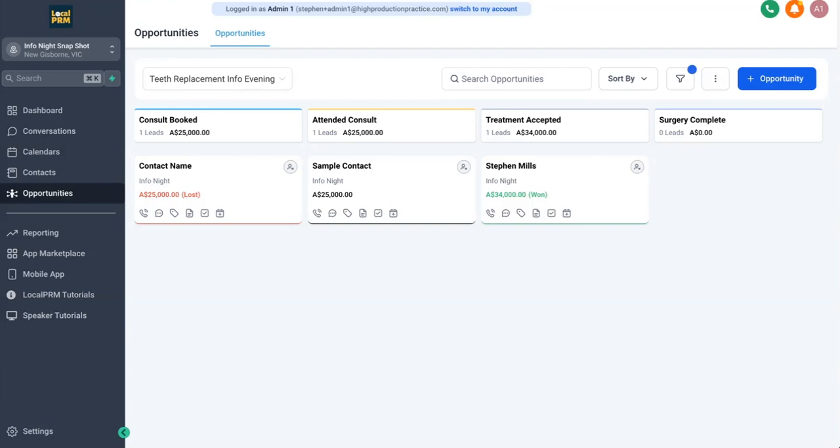simple pipeline layout here. As you can imagine though, if you've run 1, 2, 3 events, you're going to have contacts all over your pipeline, and being able to go back and review how each event has performed or how things have performed cumulative can be quite difficult to do by just looking at the pipeline. So being able to go and see that in a report form can be very helpful.